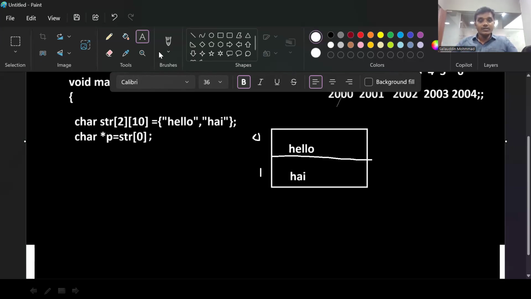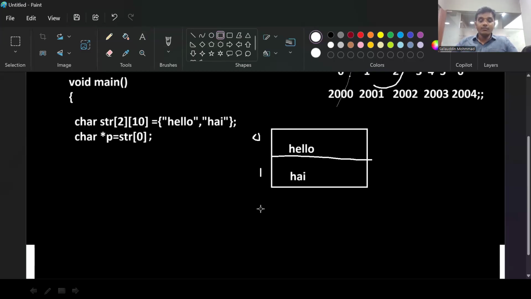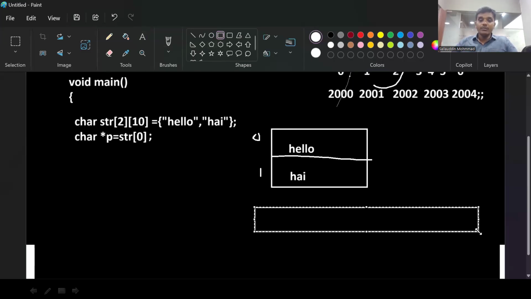Okay. Actually, what is the real format of memory? What is the real format of memory in this format? Okay, so this is the real memory in a linear structure.